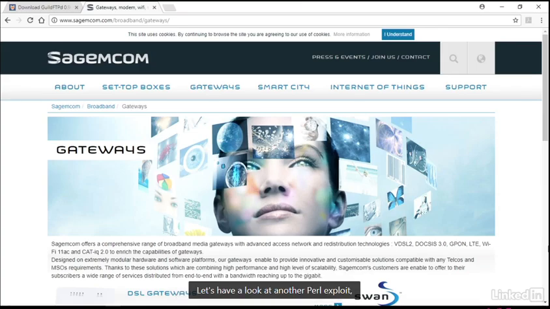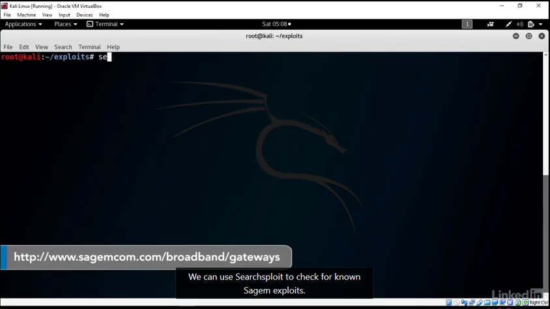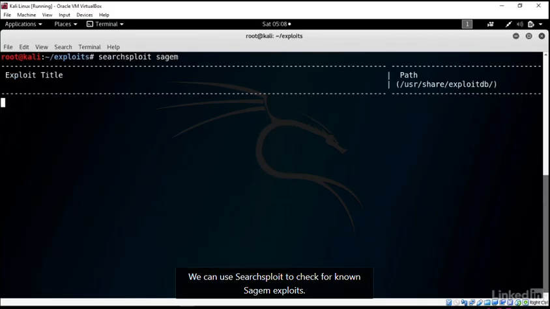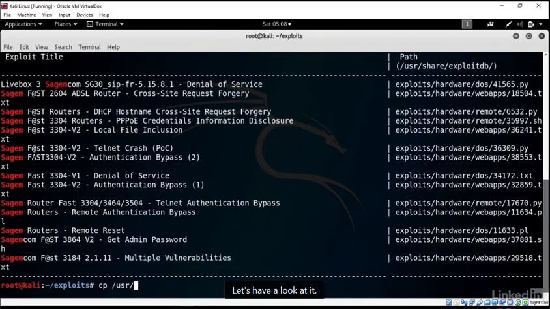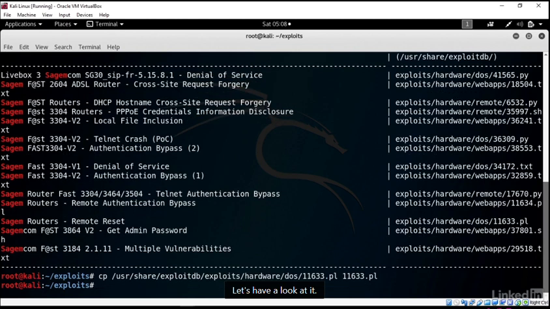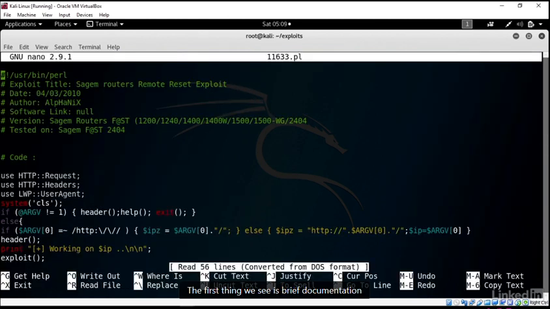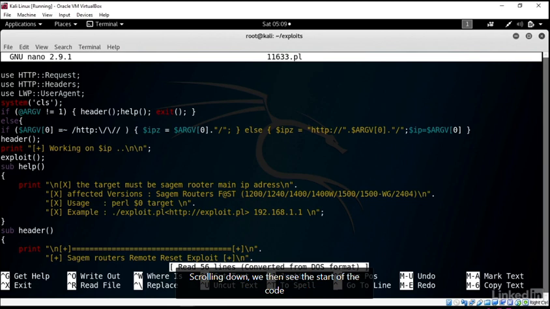Let's have a look at another Perl exploit, a remote reset of a SIGEM modem. We can use SearchExploit to check for known SIGEM exploits. We can see the remote reset exploit third from the bottom. Let's have a look at it. The first thing we see is brief documentation on the routers affected. Scrolling down, we then see the start of the code and the help routine. This has the usage instructions.